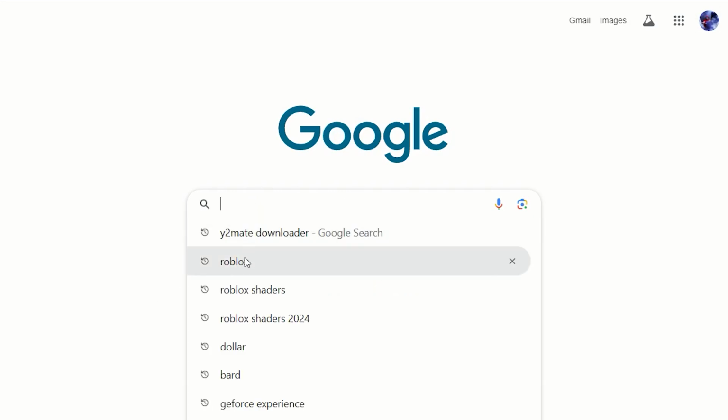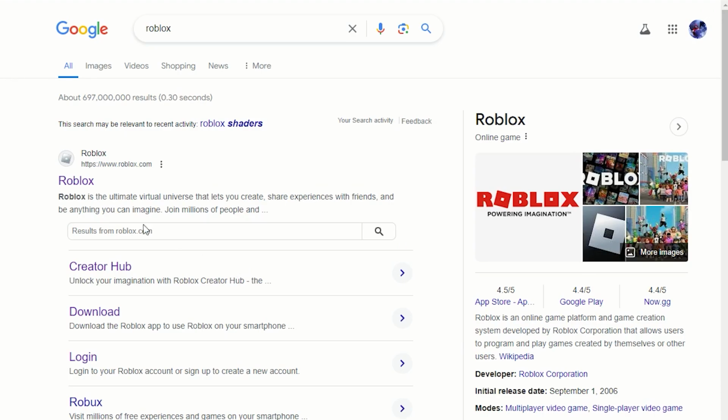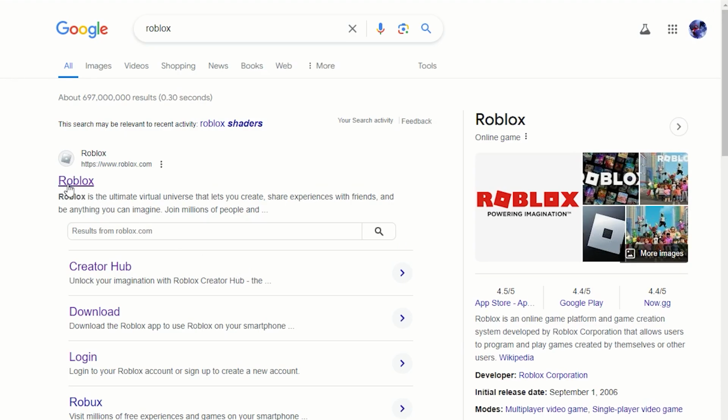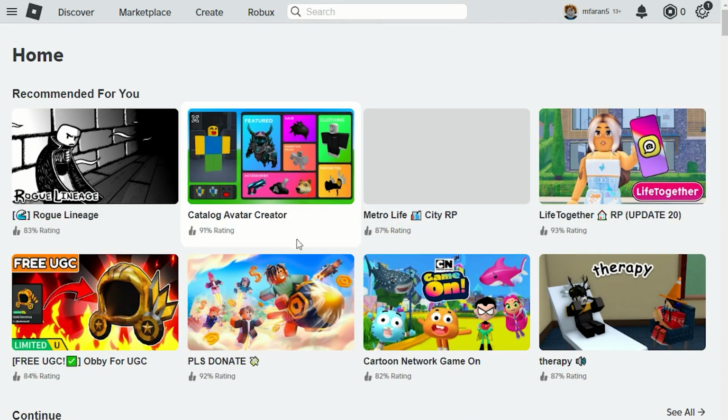Then in the search bar, search for Roblox. And here's the first website, click to open it. Now here first you need to log in with your account here. Once you logged in, then on the top here, click on Create here.